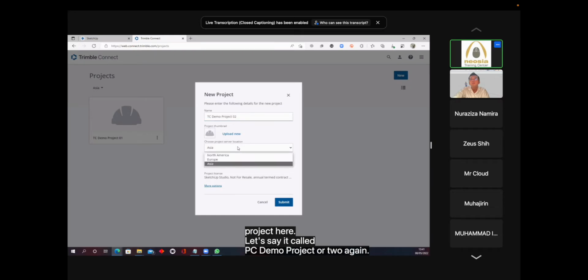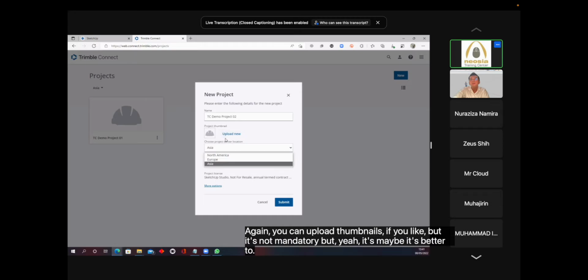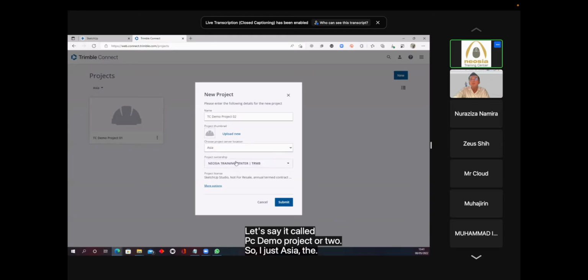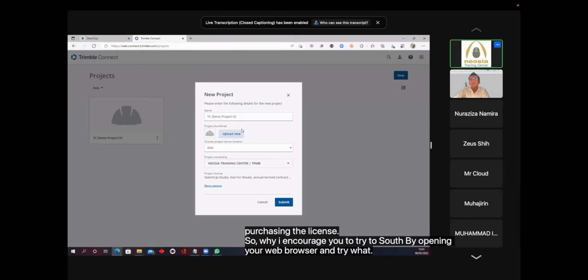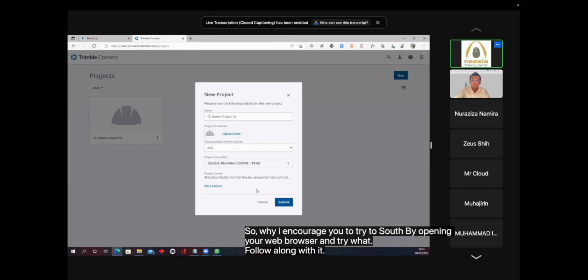Again, you can upload thumbnails if you like, but it's not mandatory. But yeah, maybe it's better to describe what the project is. So I choose Asia. The location is in Asia, and you don't need to have a license here. Actually, you can use Trimble Connect without purchasing the license. So I encourage you to try by yourself by opening your web browser and follow along with what I did. Okay, and then I just click submit.